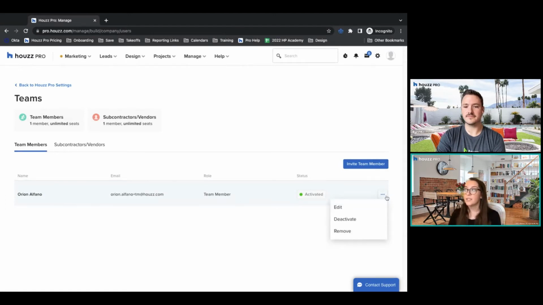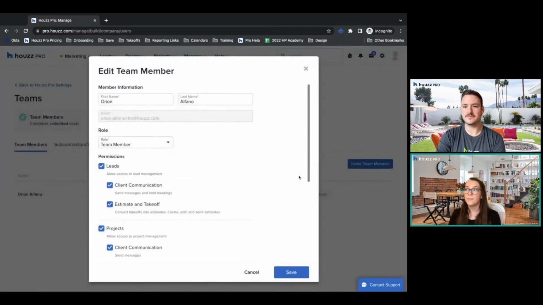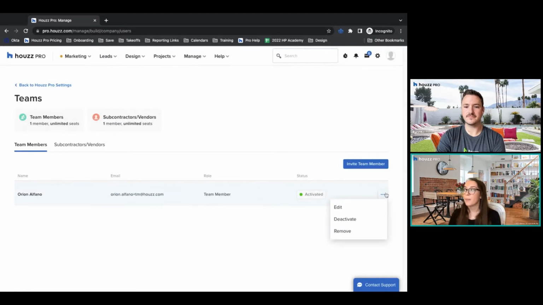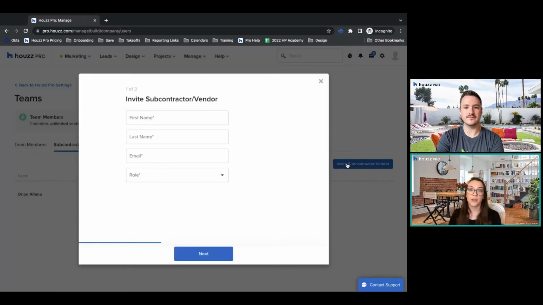Click on the ellipses. You can go ahead and click Edit. Make any changes. Once you save, it should resend. You can deactivate and you can fully remove them from this as well. With subcontractors and vendors, you'll just want to toggle over to this section here, and you'll go ahead and invite a subcontractor and vendor. The main difference here is subs will not have access to any of the financials, and you will have to invite them to specific projects in order for them to see the projects.